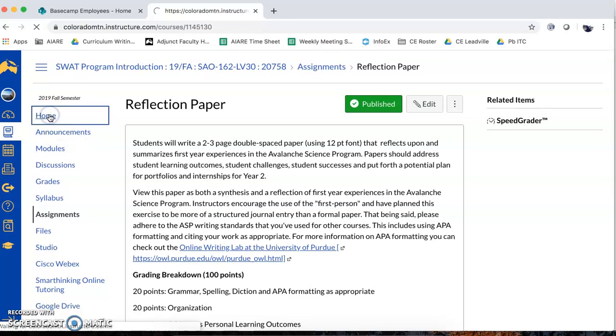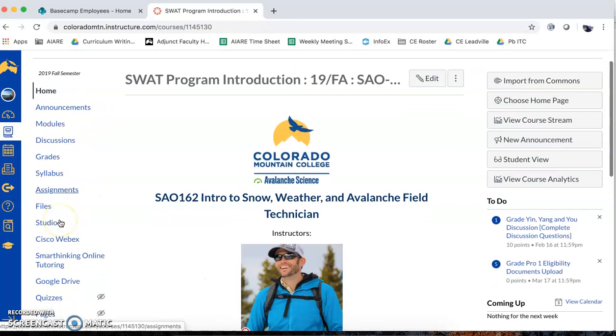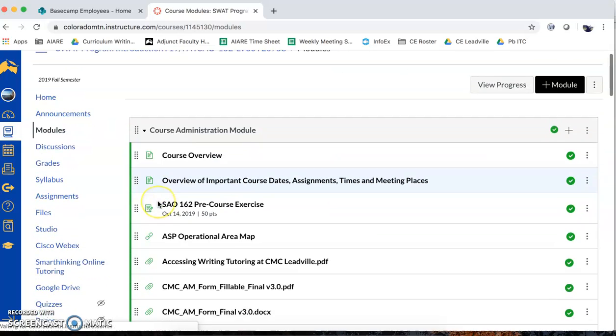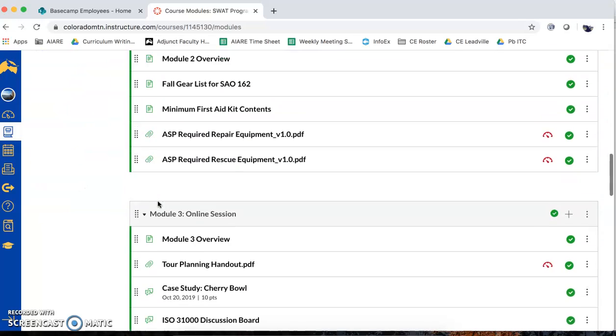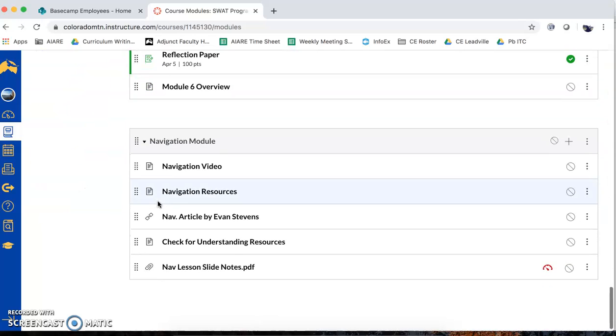And then the last thing I wanted to chat about is to show you in the modules section, I've been putting together a navigation module. There's been some interest throughout the semester and the year about navigation. So I'm going to open this up on Canvas this afternoon. But there's a video that talks about compasses and declination. There's a host of navigation resources. There's a navigation article by an American mountain guide that works in Canada, Evan Stevens. He wrote a great article on kind of putting the tools together for navigation.